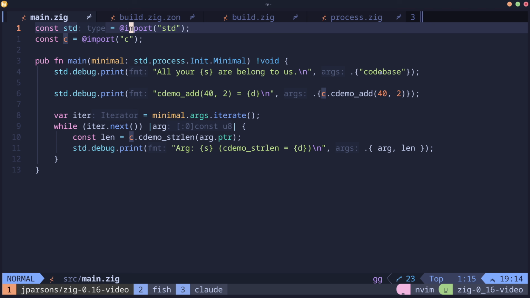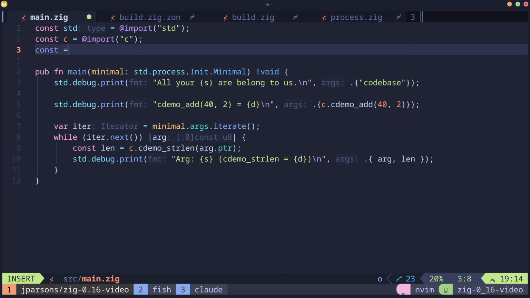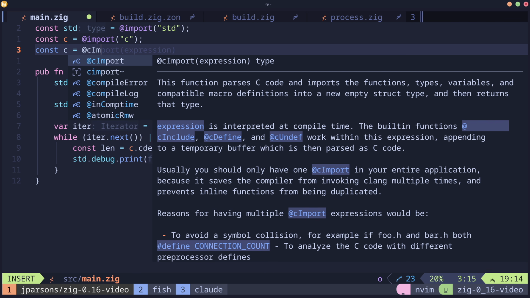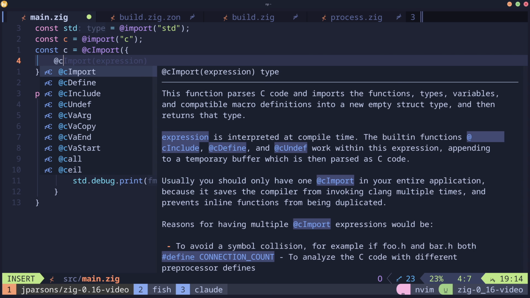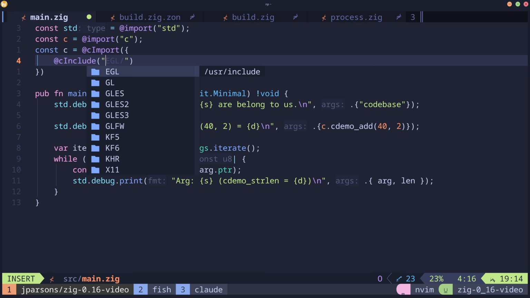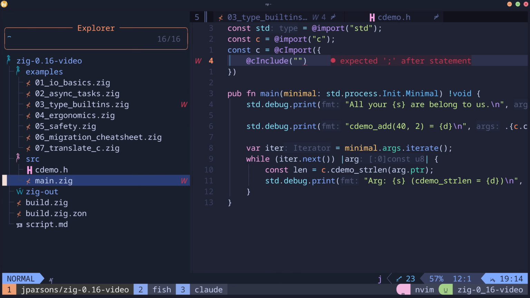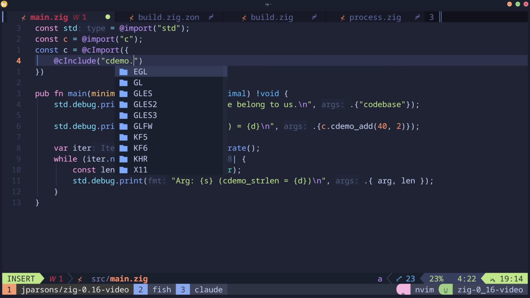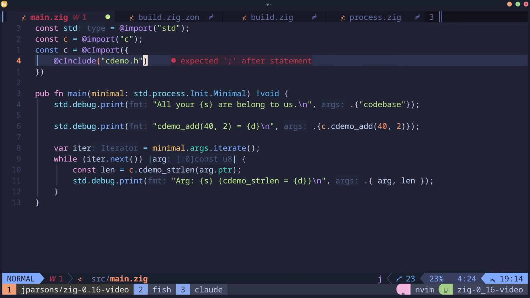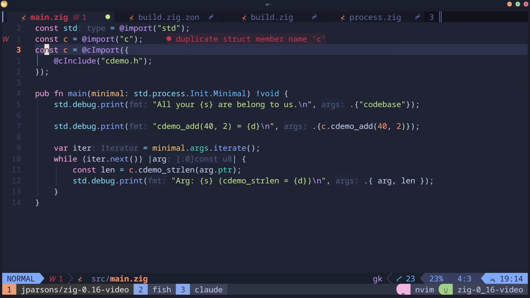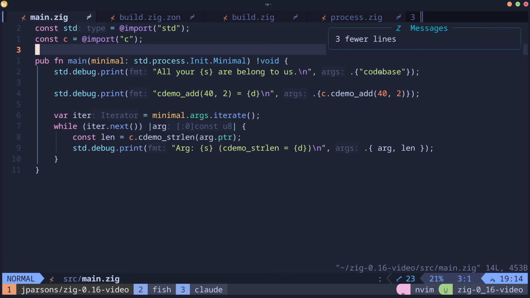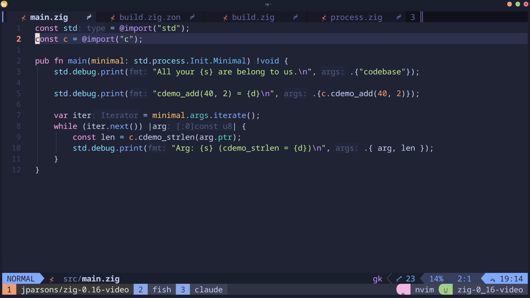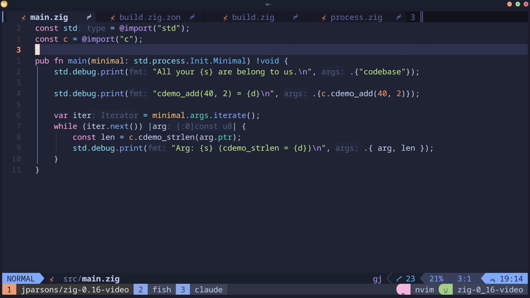So that's pretty cool, because before we would have done something like this, C equals @cImport, which would have been @cInclude, which then would have been wherever the path to this is, cdemo.h. And see how much simpler this becomes in your code. So all we're doing is now offloading more stuff to the build system to help clean up our actual code and make C code look even more like regular Zig code. So I think that's really cool.